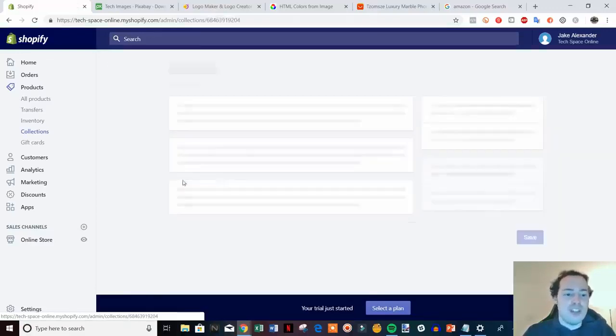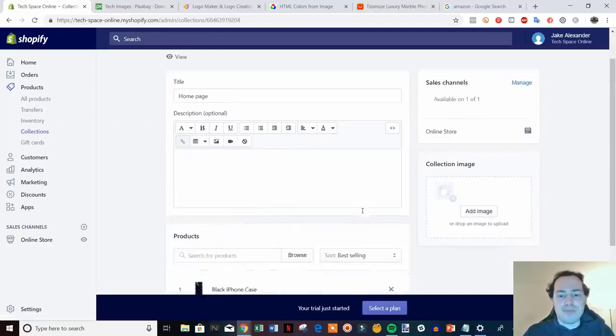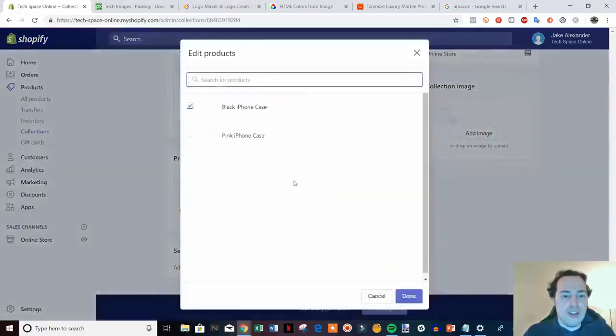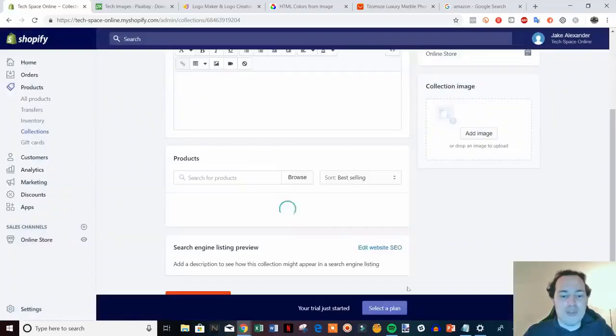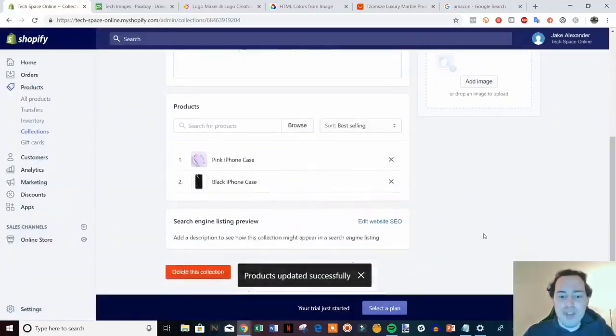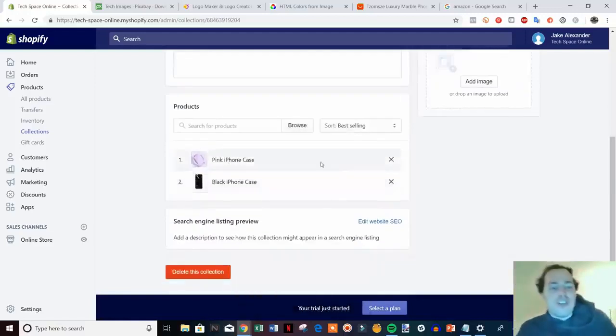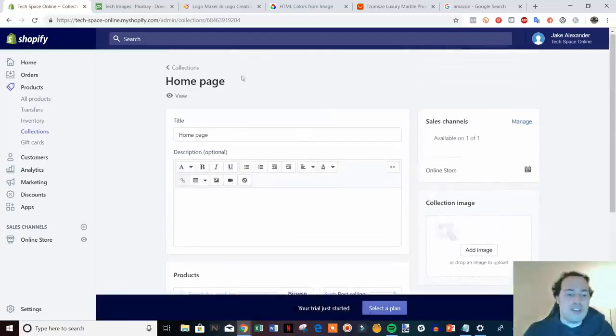So what I can do is I can go ahead and open it up, and we can go ahead and add some products into this collection by hitting browse, and then you can see we can browse our products and we can add some of them in. So at this point, I've added 2 products to the home page collection.